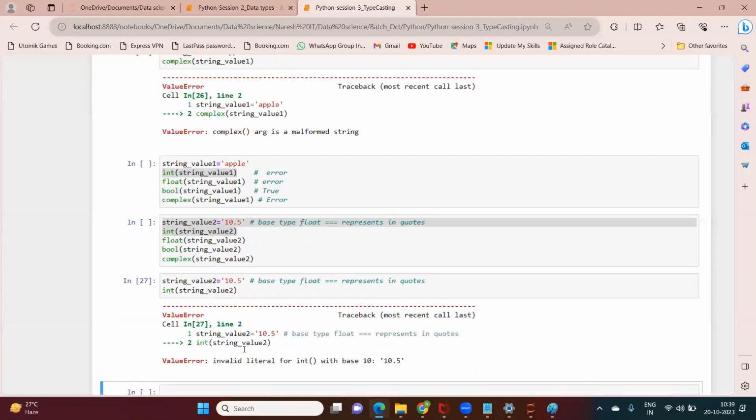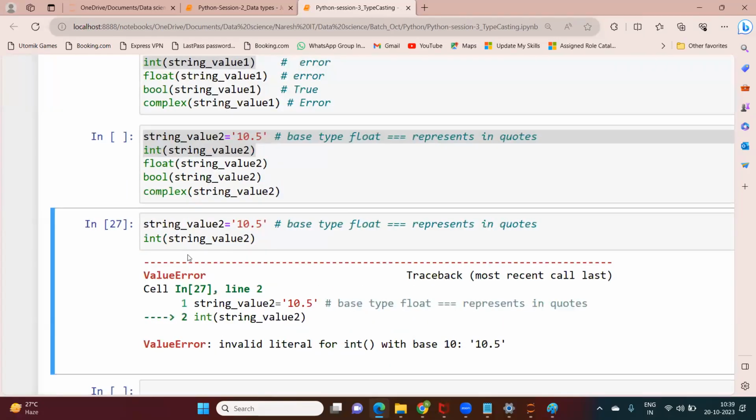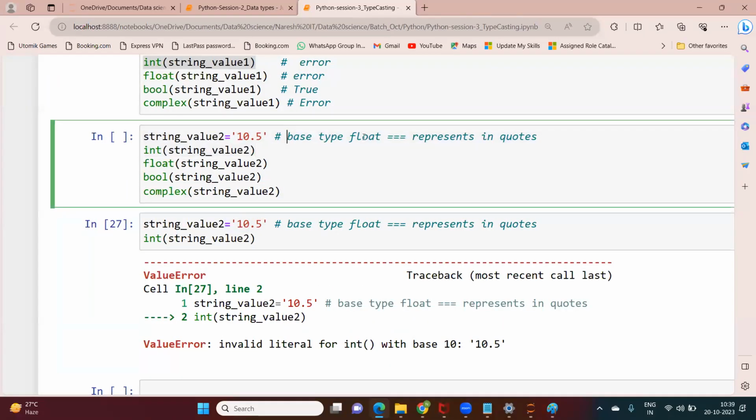What is coming? Invalid literal. So what is the base type here? 10.5, float. But what are you converting? Integer. So it will be a mismatch. That's why you will get an error. It is a very, very important interview question.